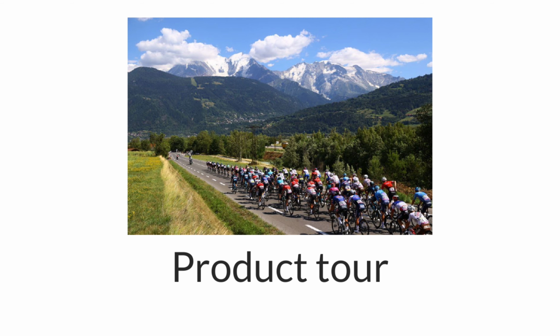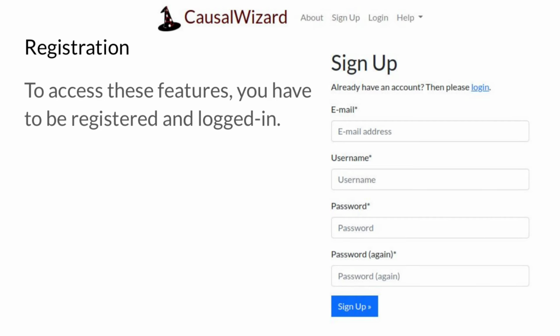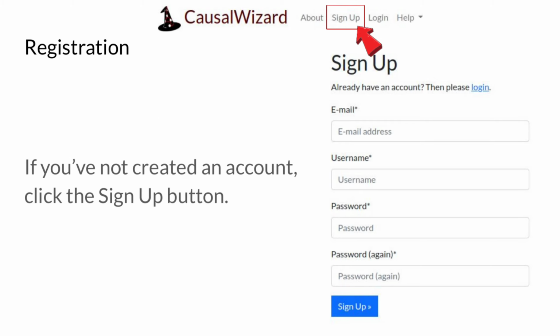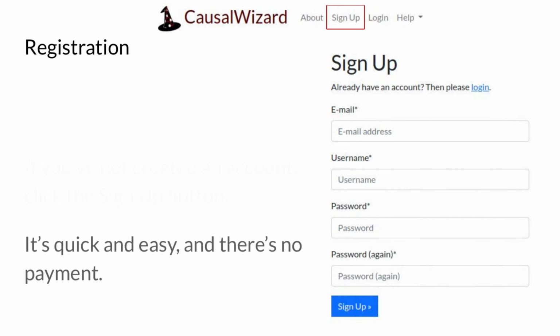This short video will show you some of the features of Causal Wizard and how to use them. Note that to access these features, you have to be registered and logged in. If you've not created an account, click the Sign Up button in the menu. It's quick and easy and there's no payment.